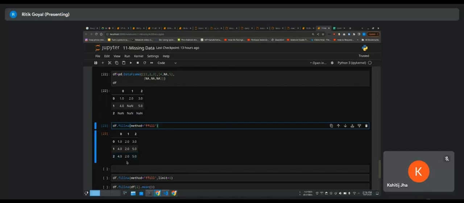But let's say you have a completely empty column. Then the whole column will have the same values. So what you can specify is a limit. So let's say these two are NaN.